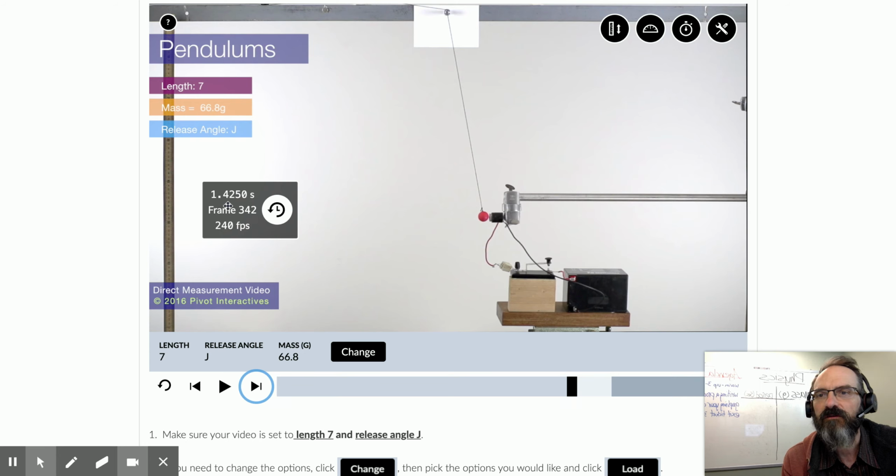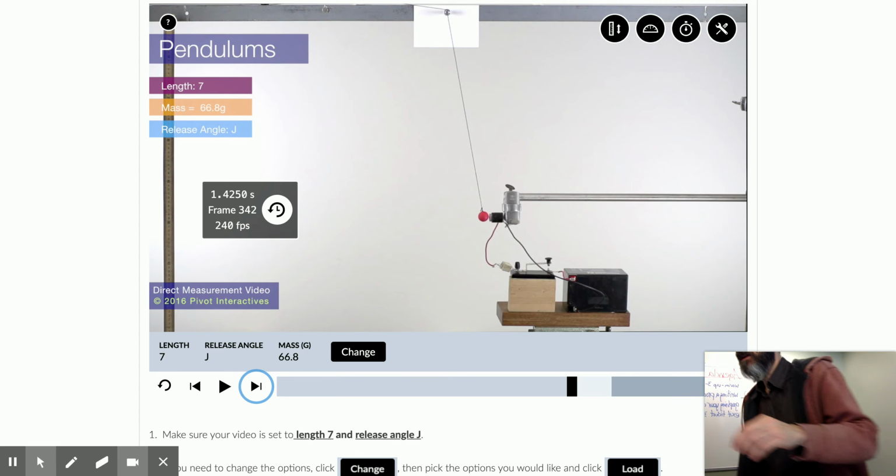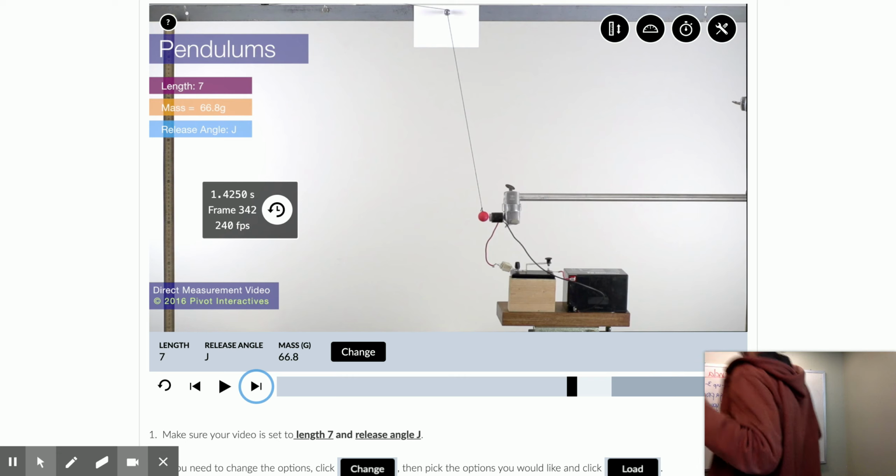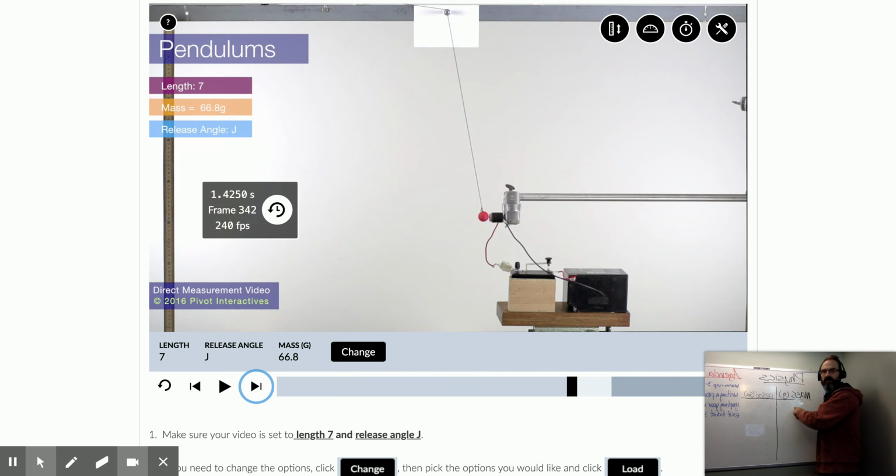All right, this looks like we've now recorded the duration of one full swing of the pendulum with a time of 1.4250 seconds. So I'm going to make a data table, which I have conveniently largely made here. I'm going to write a mass of 66.8. Notice I've changed this to say mass, in parentheses, grams, 66.8 grams. And I'm going to record.